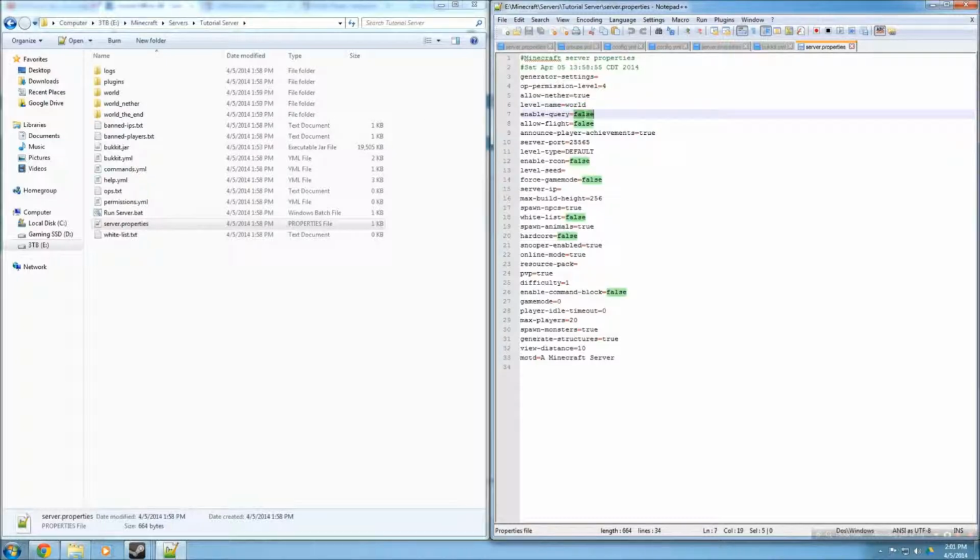But yeah, don't worry about enable query. It's like an archiving kind of thing. Normal people don't need to use it. If you want to allow flight, so if you want to allow people to fly around, you can hit true. If not, just keep it false. If you want to announce player achievements, keep it true. Most servers do not unless it's vanilla, I guess, so you can just hit false. The server port is normally 25565, but if you want to change it to like 25566, you can change that. I'm just going to leave it as the regular.